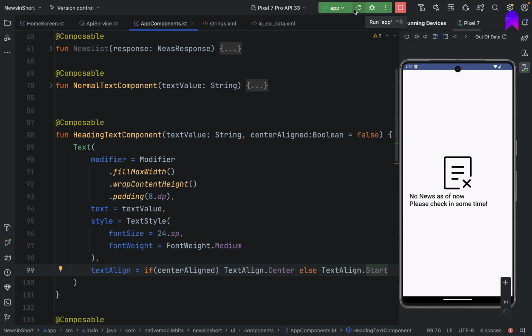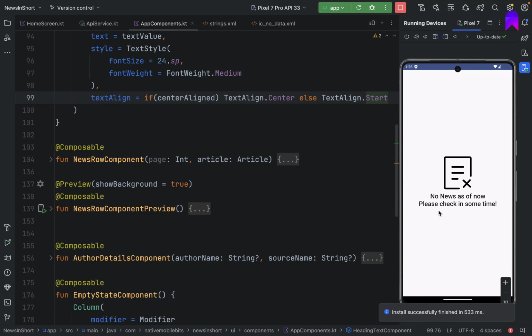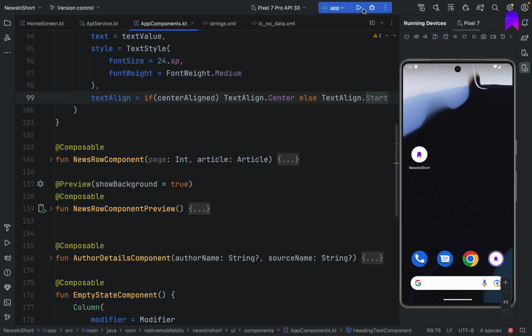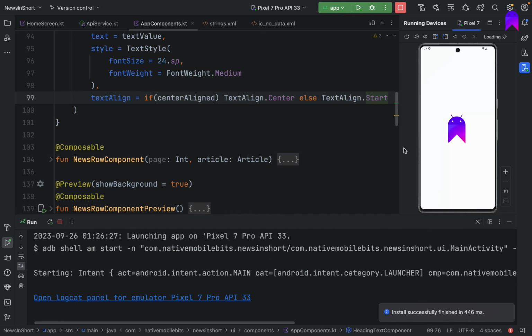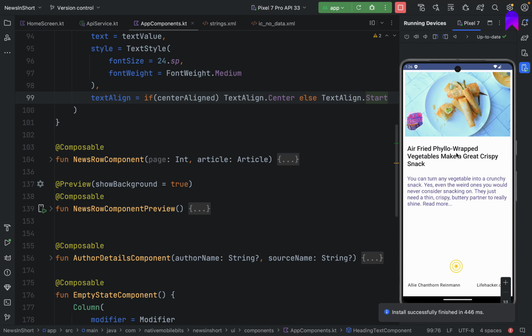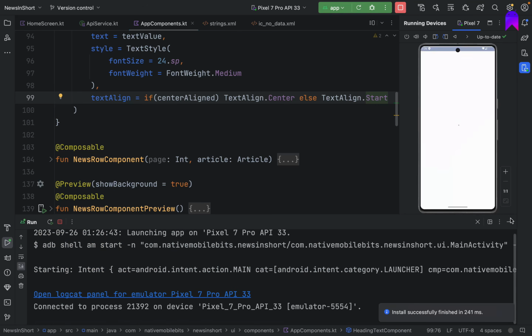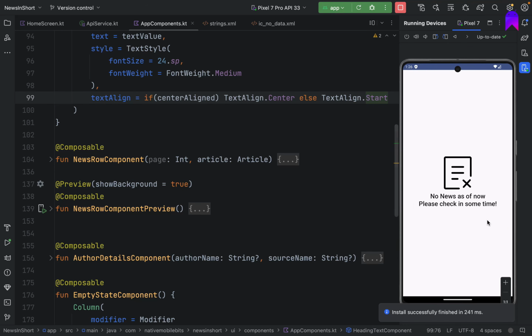Now let's run the application. It should be in the center. Okay, so now it's fine. Now if we revert the API code back, we'll be having the data, so we'll be having the proper news state. Okay, we are having the proper news state, and if we don't have the data, we are going to have this state where we have this no news as of now.